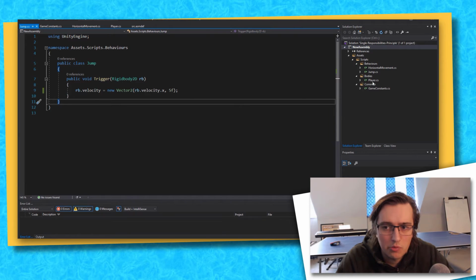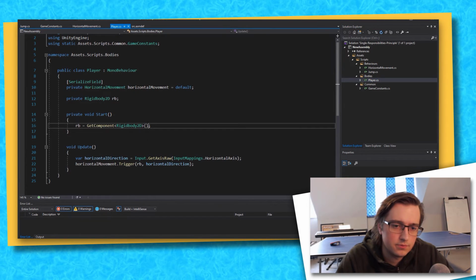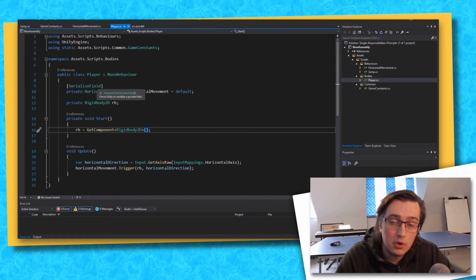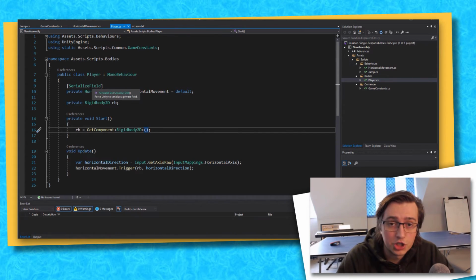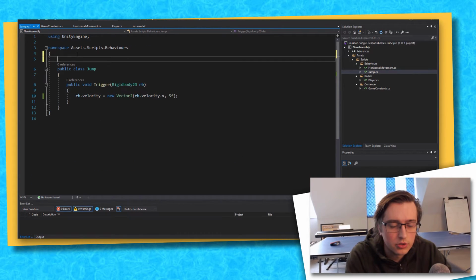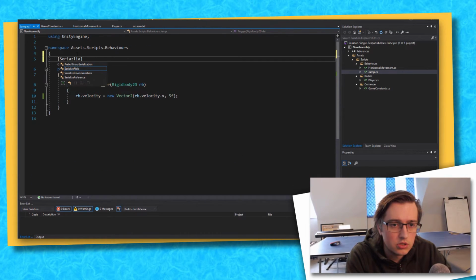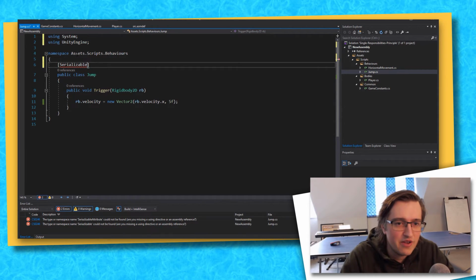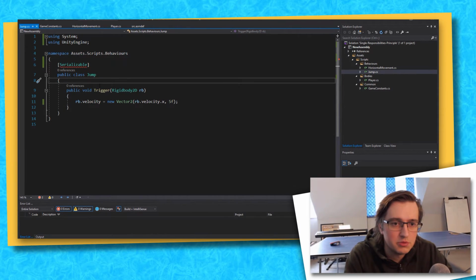And in our player, again, we're going to probably want to serialize our jump. So if we go back to our jump, and like the horizontal movement, we're going to serialize the boo. If I spelled that incorrectly, I have. No spelling bee champion over here.